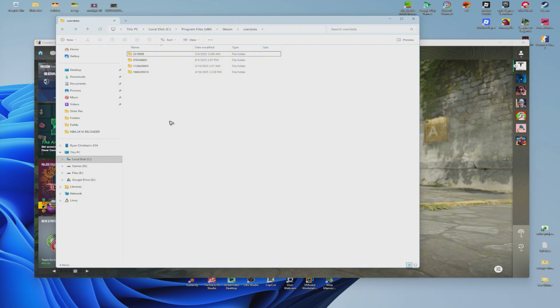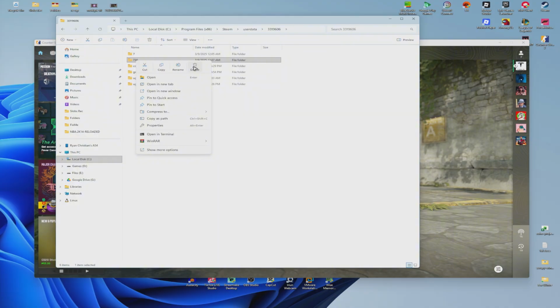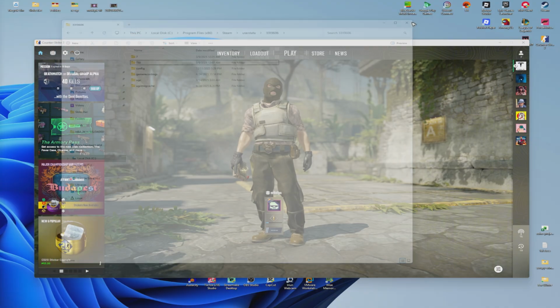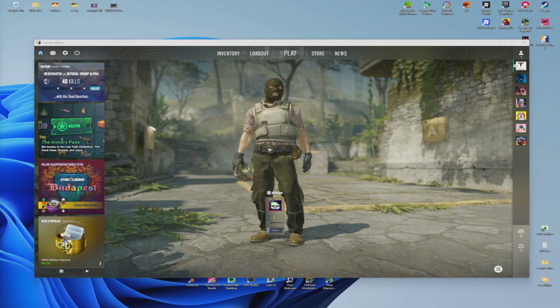Yours might be different. You may only have one in here, so just go ahead and select it. Double click on it and find the folder 730. What you'll do is right click on it and hit delete. Once that's deleted, close Counter-Strike 2, relaunch it again, and it should work now.